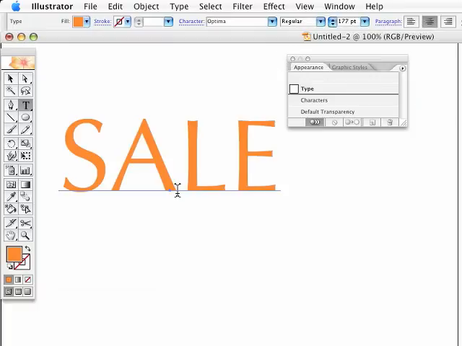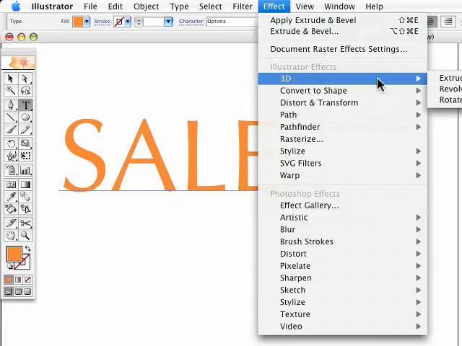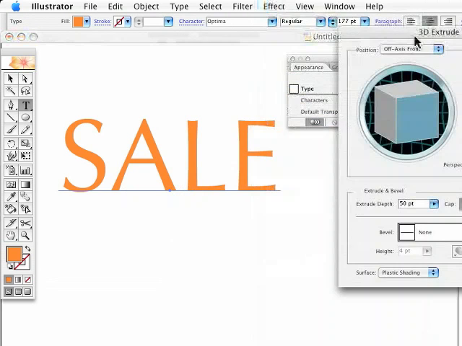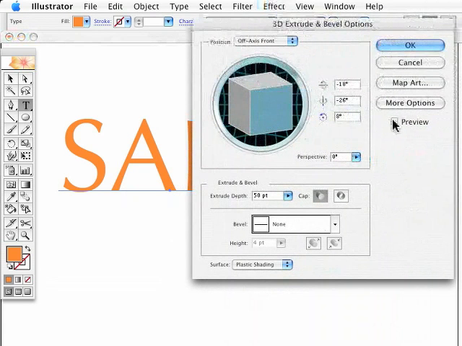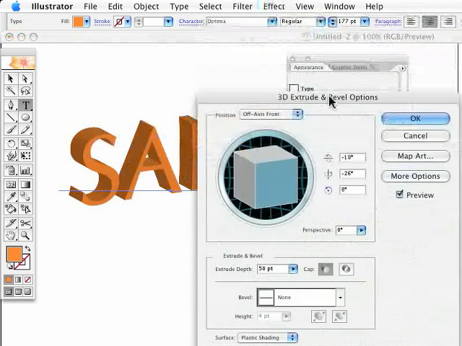Here I've just taken the type tool in Illustrator and created some text that's selected. And then I go into the Effect menu and choose 3D, Extrude and Bevel. We're going to bring up this little command, and actually we'll probably just leave it just like that. This is what it's going to do.